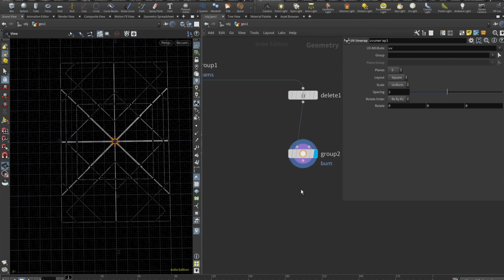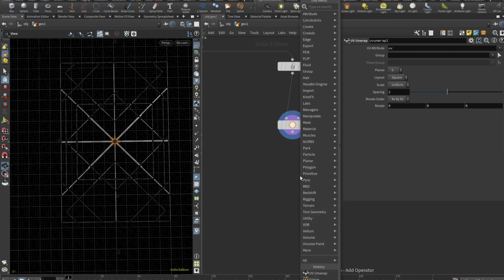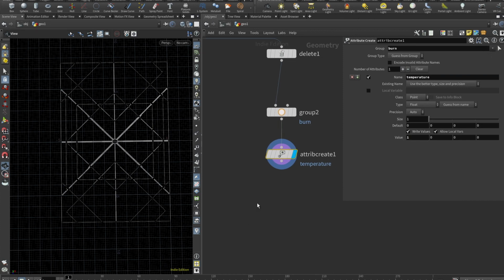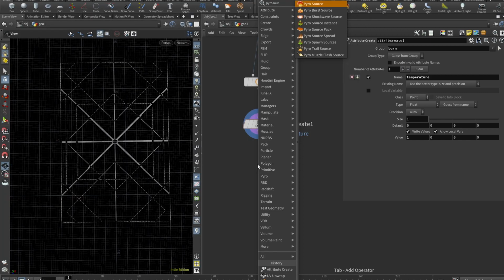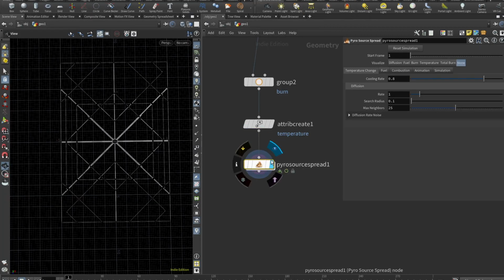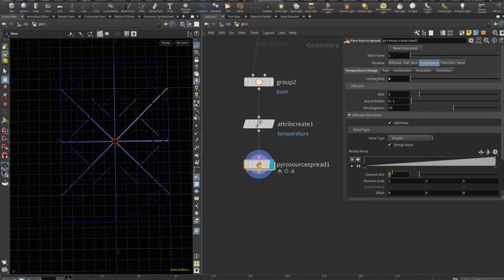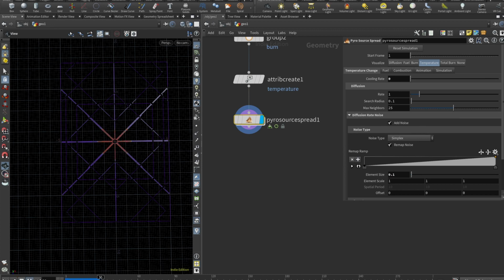Now let's go to the burn group, and let's drop an attribute create. Let's plug it in here. For our attribute, we want to go with temperature, set it to 1, and set it to be only for the burn group. All right, and now pyro source spread. Let's connect it. Visualize the pyro source spread. Visualization set to temperature, and cooling rate set to 0. Diffusion rate noise, we can set it to 0.1, but we don't have many polygons here anyway. Let's play it and see what we got. So yeah, pretty good. It's a bit too slow.